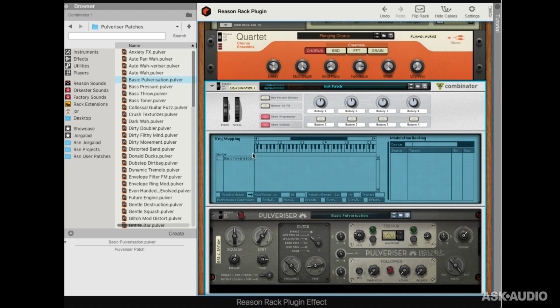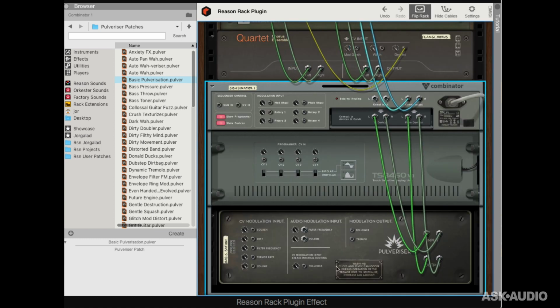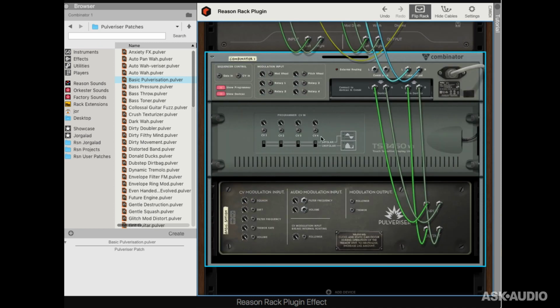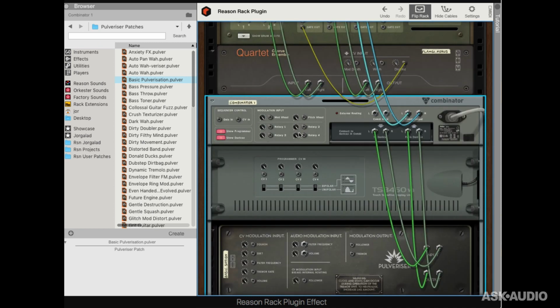Here we can select our basic pulverization patch, and we can see that Rotary 1, that's this knob, and we can map that to some target. So let's map that to the blend, which is basically the dry wet mix. Now if we move this knob here, we can see it moved there as well. All right, and this one we can control, because if we go to the other side here, we can see that we have an input for Rotary 1, Rotary 2, 3, and 4.